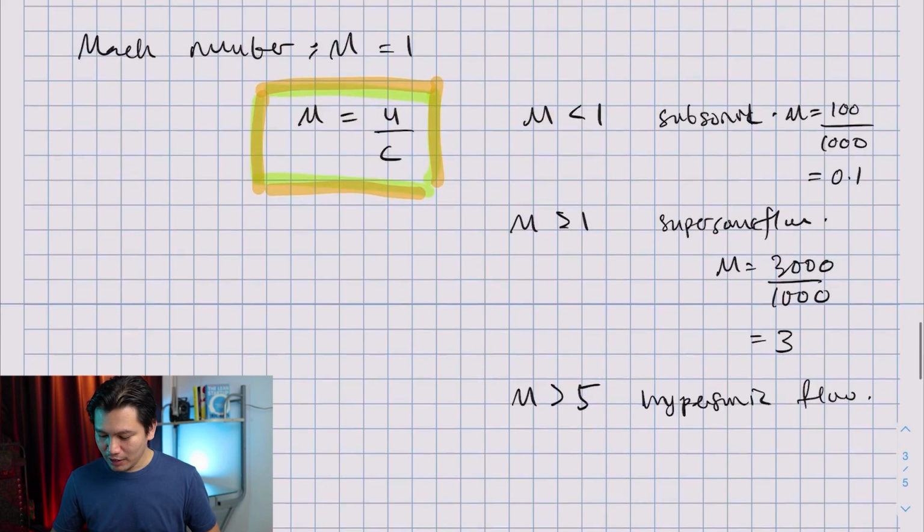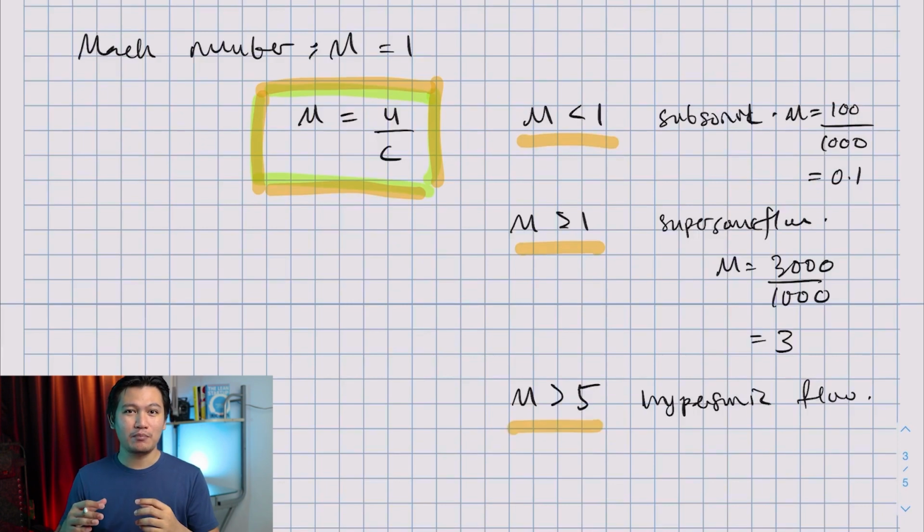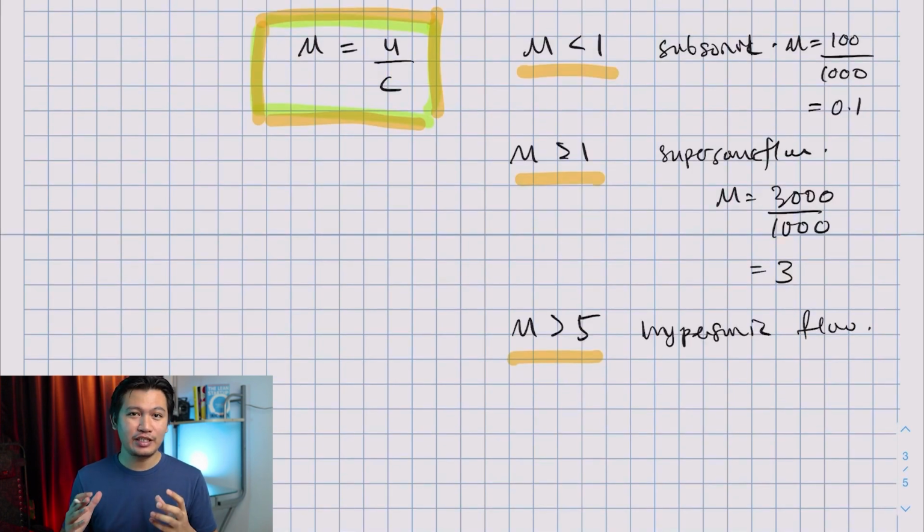For Mach number less than 1, we call it subsonic flow. Mach number greater than 1, we call it supersonic flow. And Mach number greater than 3 or greater than 5, we call it hypersonic flow. Now, let's see the significance of these different Mach numbers.